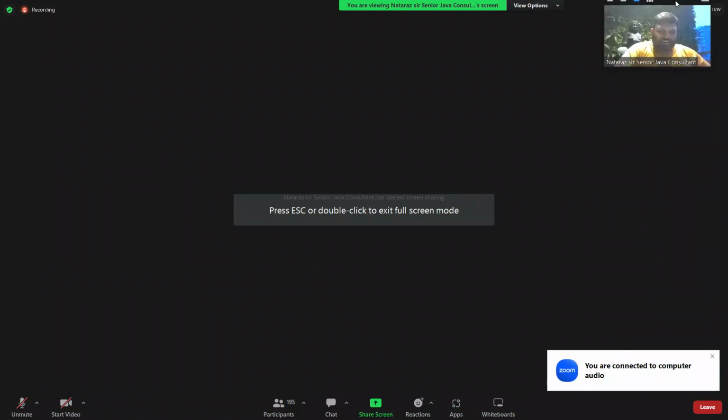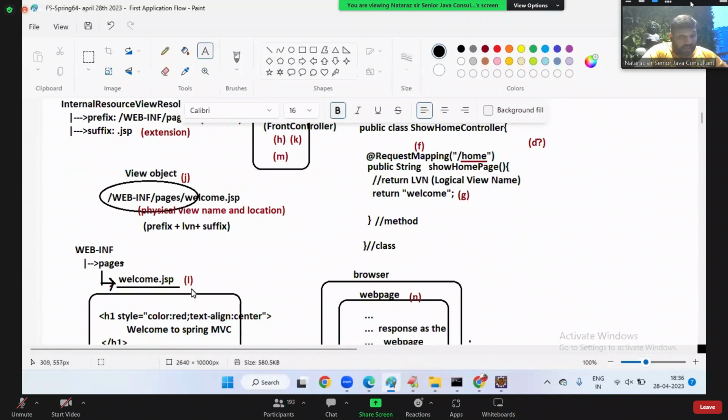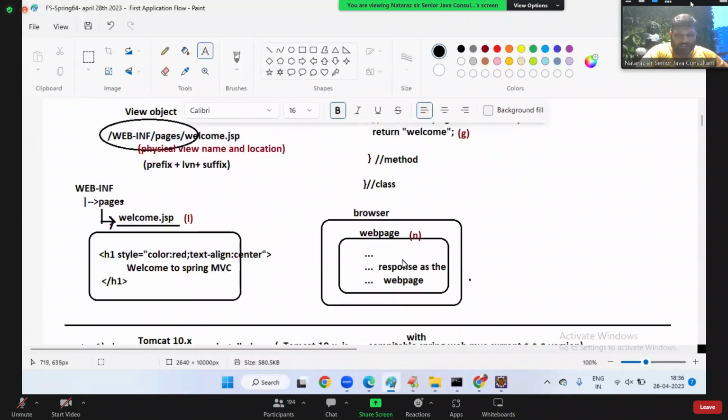Dispatcher servlet. Tell me next one. It will go to the physical view component. Code is collected and executed. Generated output comes to dispatcher servlet. That output will be displayed as a web page. Yes, boss.